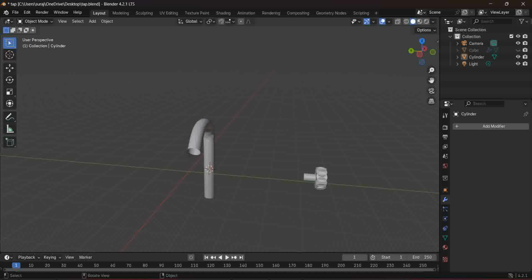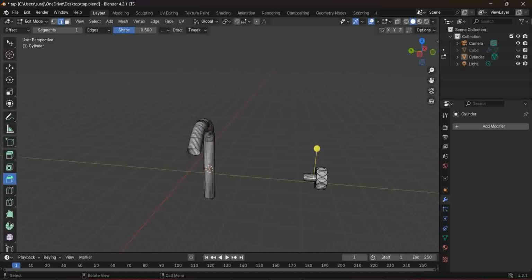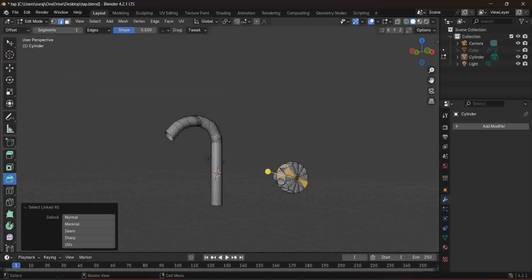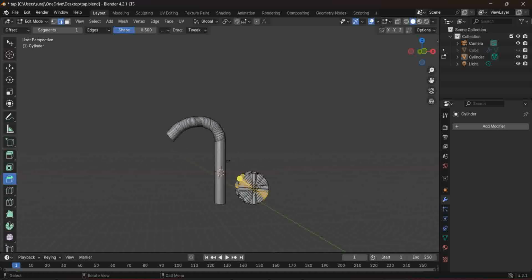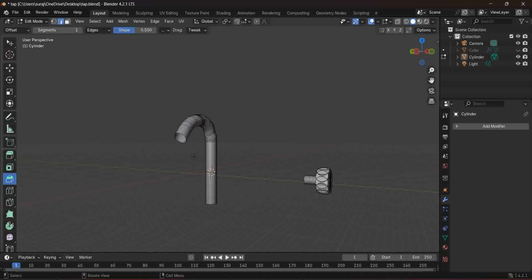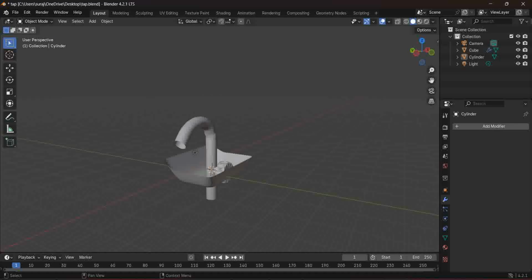Control Z. I'll just go to edit mode and I'll select the whole object, these two objects completely. So Control L. Better than this, what you do, you just press C on. Okay, so now I have got my structures here.